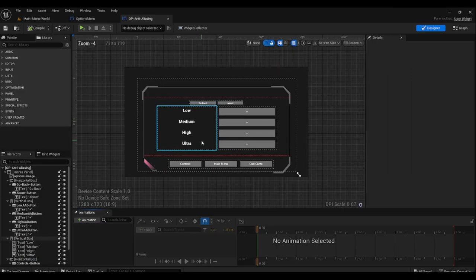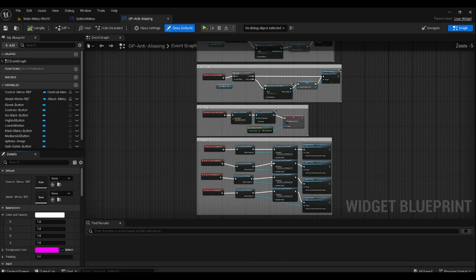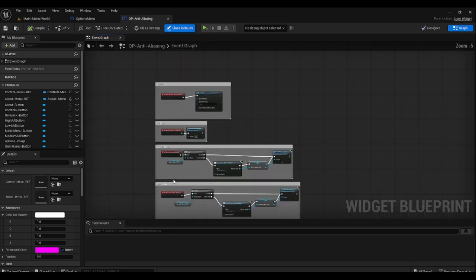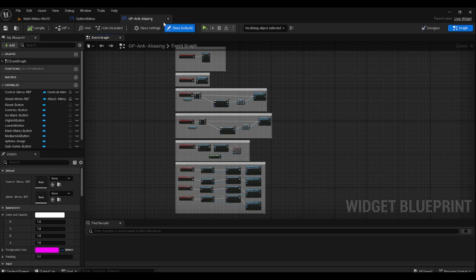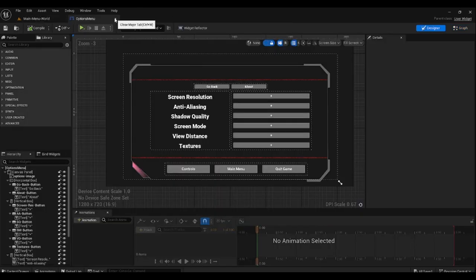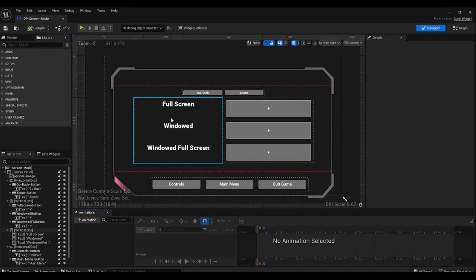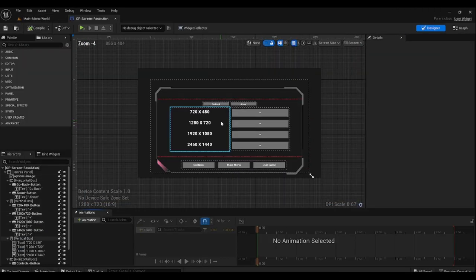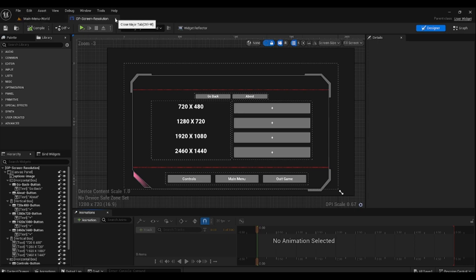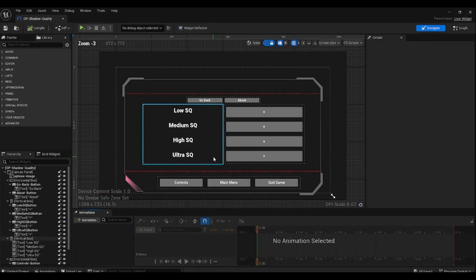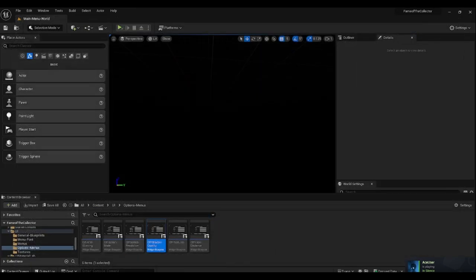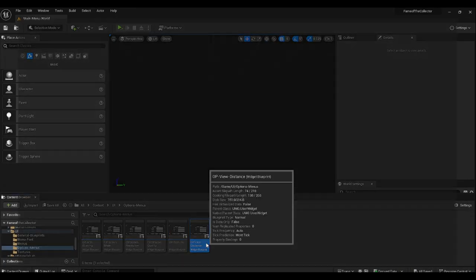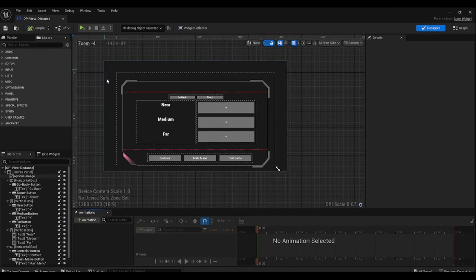So we got our anti-aliasing settings. So it's all pretty much the exact same code, but of course with the unnecessary ones taken out. We got the screen mode as well. We have our screen resolution. We have our shadow quality. We also have our textures. And we have our view distance. So it's all set in stone.